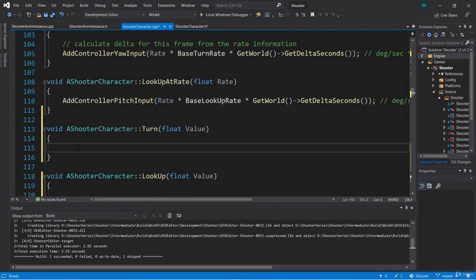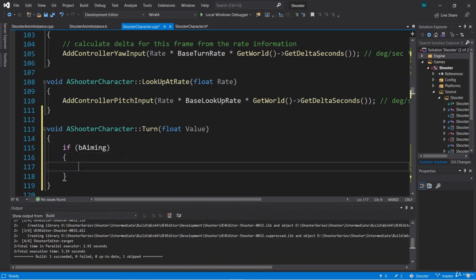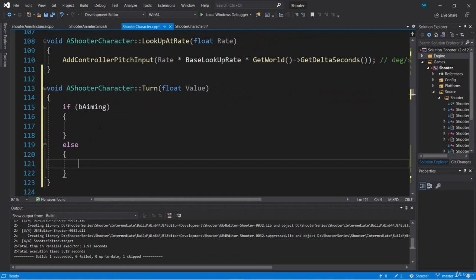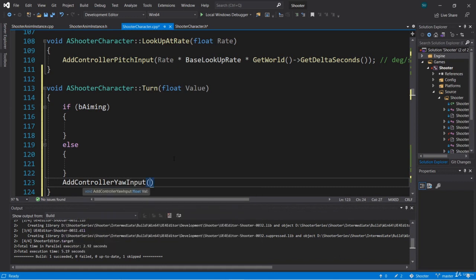So now we can go back into our turn and lookup functions. So now in turn, we need to check to see if we're aiming. So we're going to say if B aiming, and we'll have an else statement as well. Now, whether we're aiming or not, we're still going to call add controller yaw input for the turn function. So we're going to say add controller yaw input, and we're going to pass in the value scaled by something. What are we going to scale?